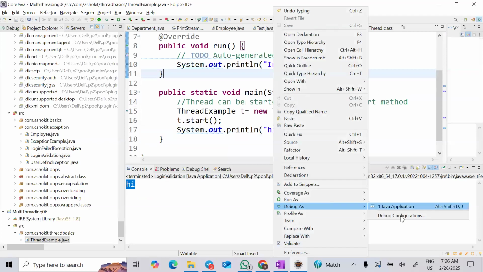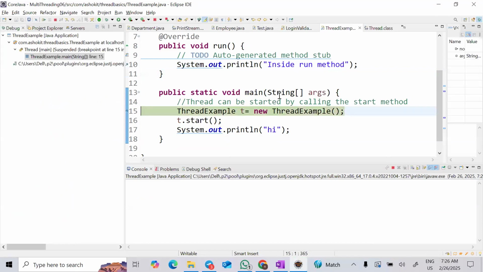Right click, debug as Java application. So what is the starting point of a program in Java? Where does the program execution start in Java? The main method. Now in the debug section, do you see my control is in the main method? Those who know Java might know that the main method is also a thread, correct? So you can see thread main. That means the main method is also a thread, and the name of that thread is main thread.